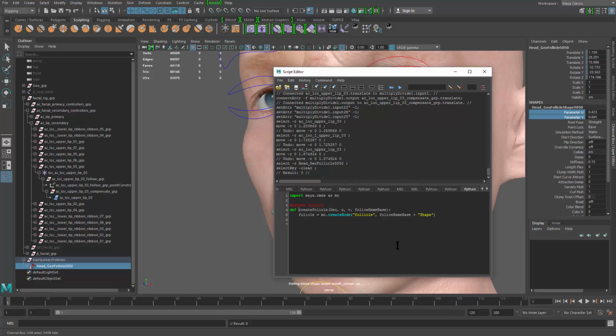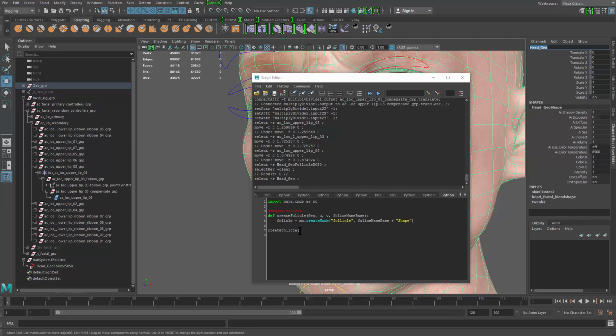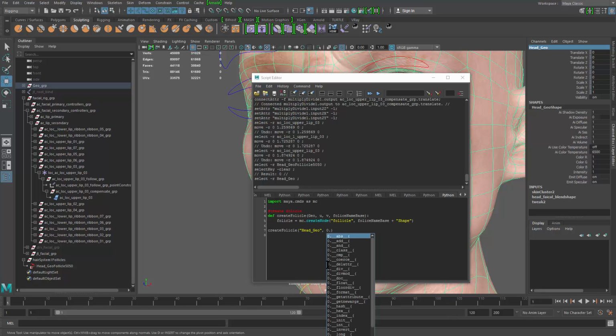Let's run it. Let's call this create one follicle. Okay, because I have one already there. I think it's okay. Just create follicle. So let me call it right here, and then the geo will be my geometry here. So I'm gonna give it an argument like this for the geometry. U, let's just do 0.5, and V also 0.5, just to test it. And then the follicle name is test follicle. Okay, let's run this code.